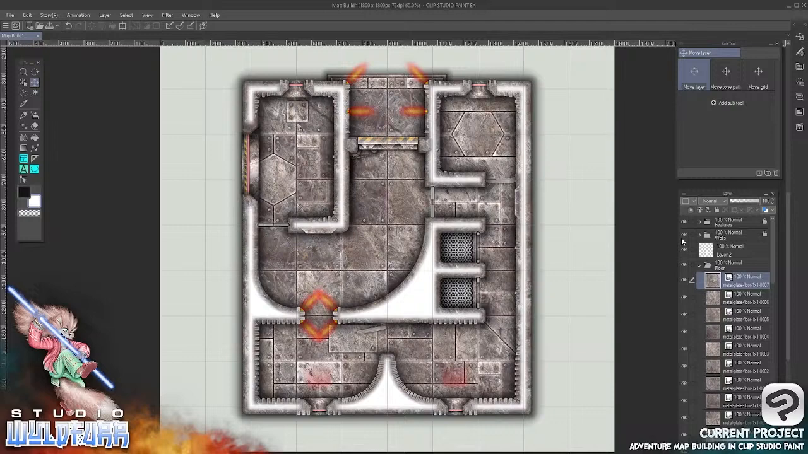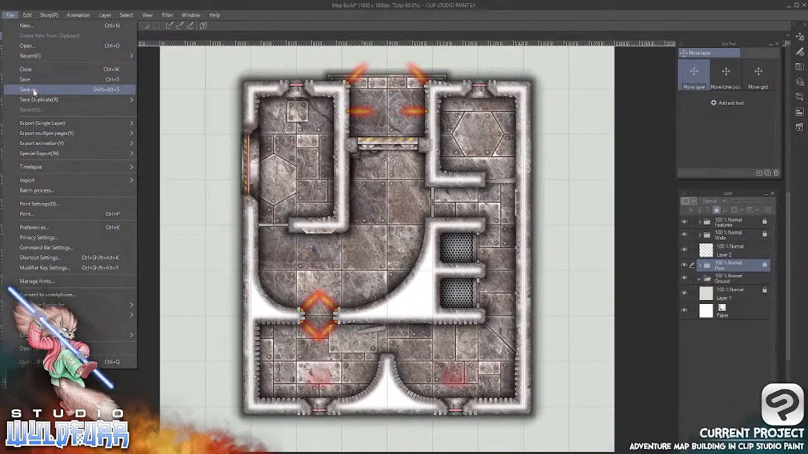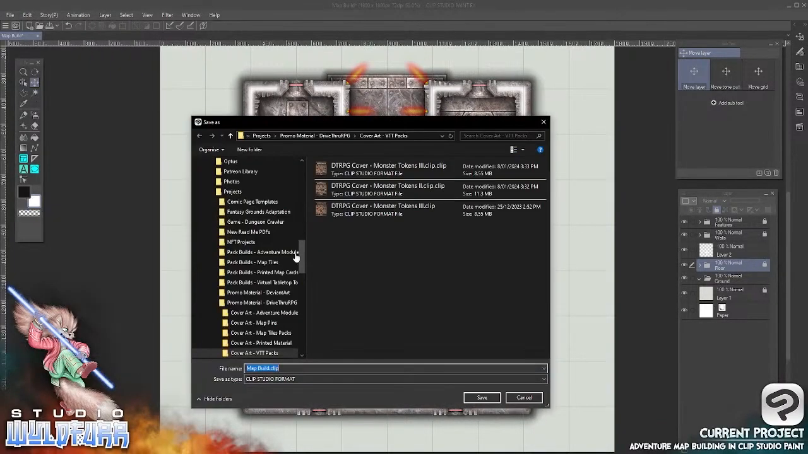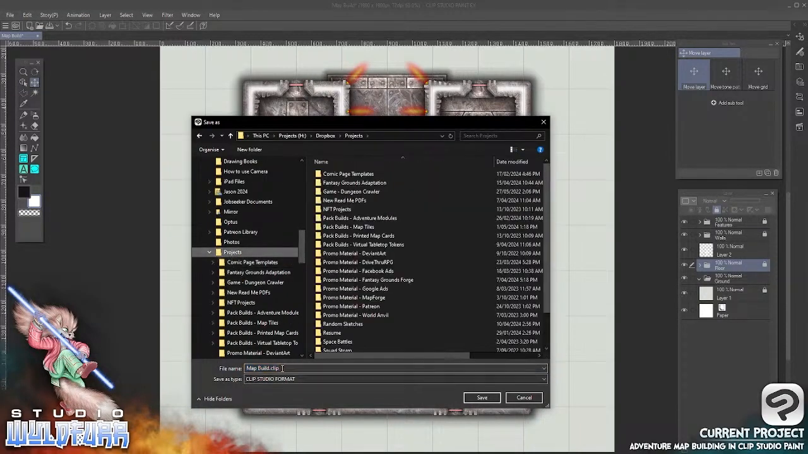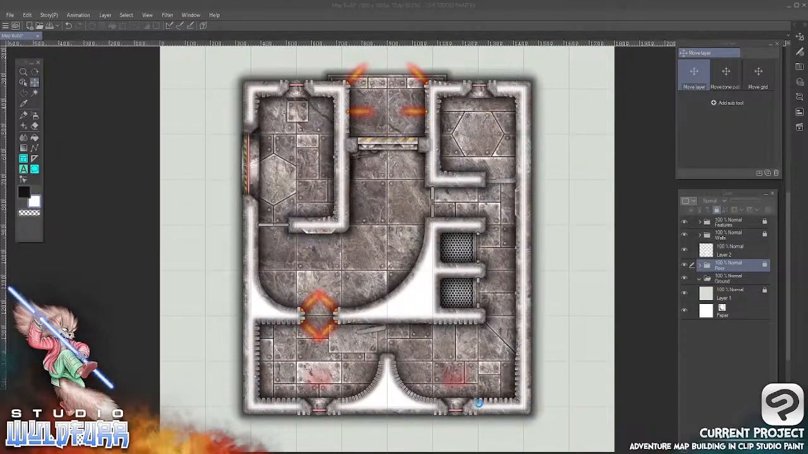So, now we have to look at what we're going to put around the outside. So, let's use a different one of our packs. So, lock that up. Where's the lock? There it is. Okay, now this is a good time to save. Save as. I'm just going to pop this into my projects folder. Call it map build. That way if my computer crashes, I don't lose everything.